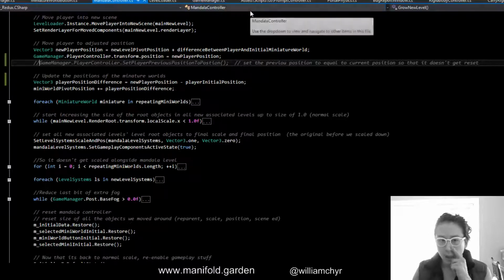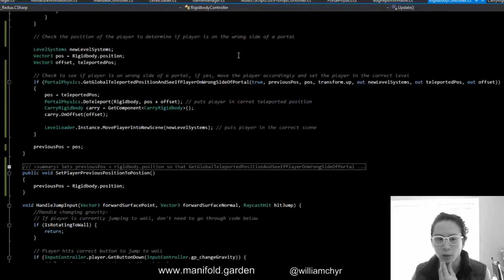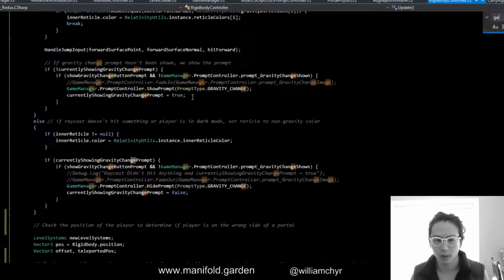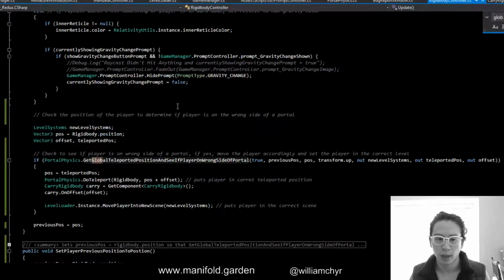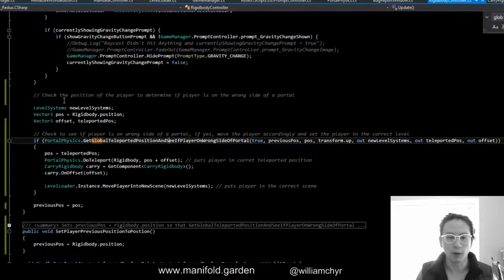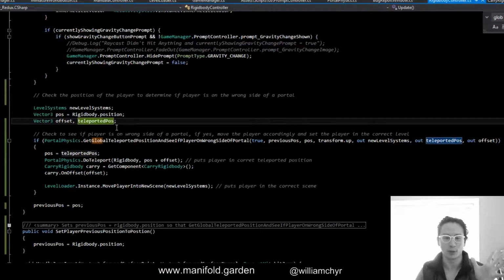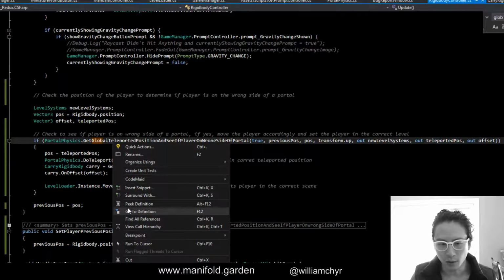So in our rigid body controller script, this is the code that is controlling the player. In the update function, it's doing this step where it's checking to see if the player is on the wrong side of the portal. It's called get global teleported position and see if player on wrong side of portal. It was originally named get global teleported pause, but I thought this was a little bit clearer. I really like long descriptive function names. This is called every frame.